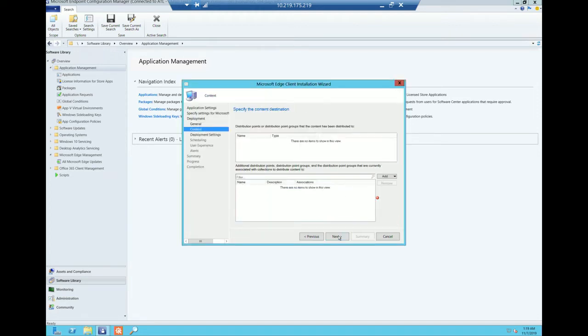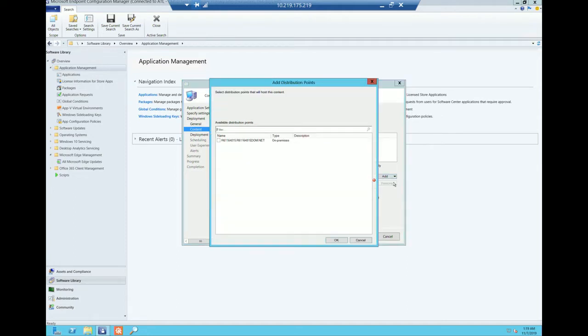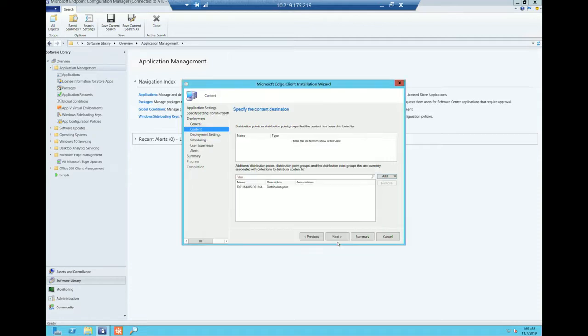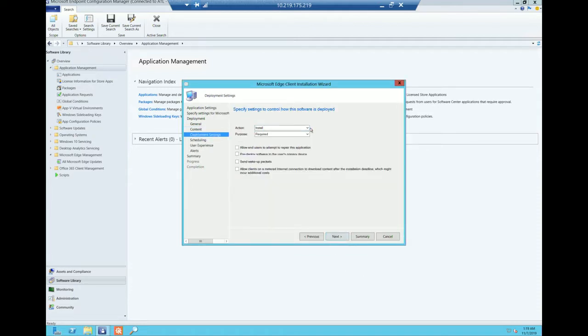And Next. This is the content description. I need to add a distribution point. So I will select one that's already pre-configured. These would be the distribution points that you already have within your environment. And click OK. Next. All right, so here it's install.